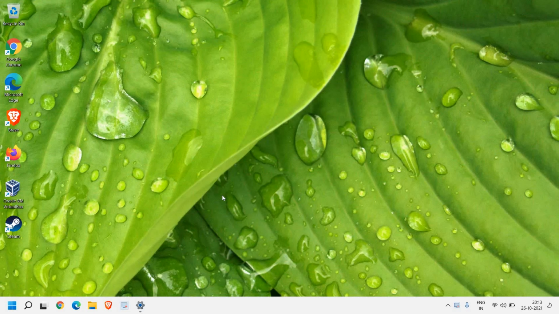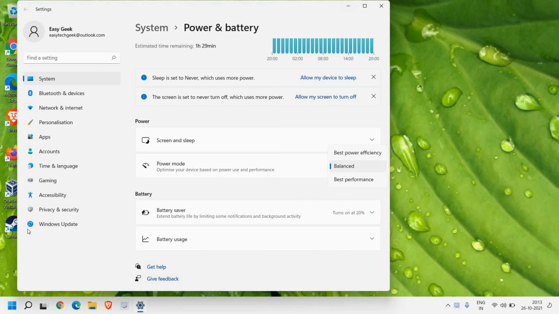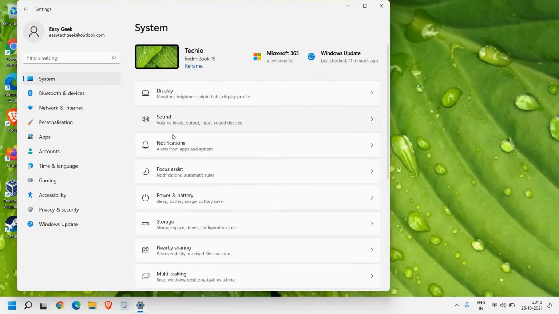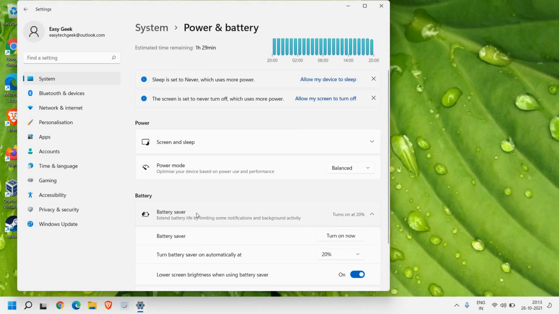So let's get started. Here, on the start icon, just do a right click and then click on settings. Once you are in settings, click on system. You'll find display, sound, notification, focus, power and battery. When we click on power and battery, we get these options: power, screen and sleep, and power mode. Here we have battery saver as well.